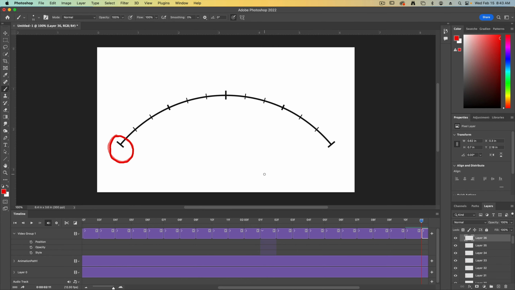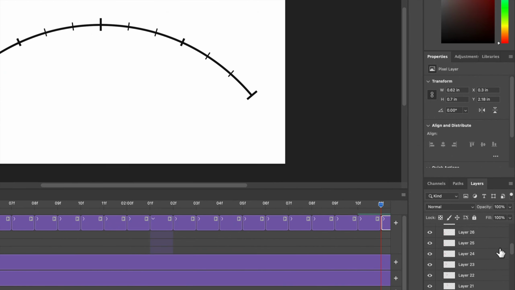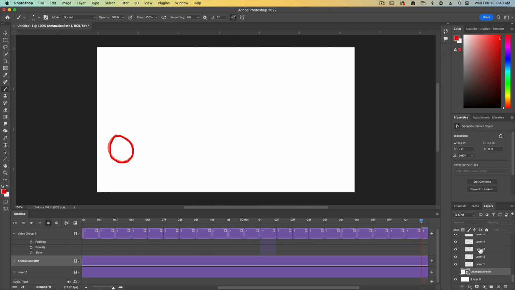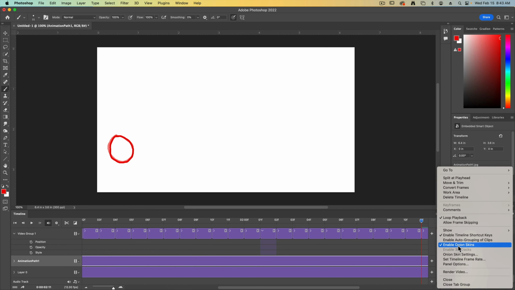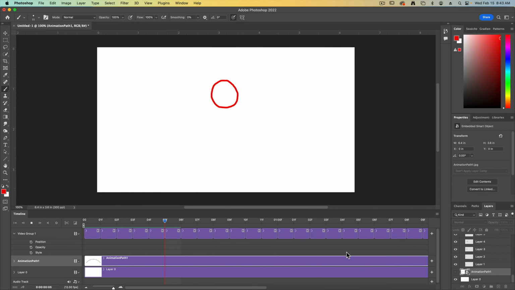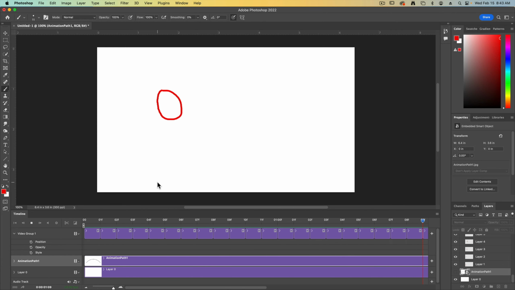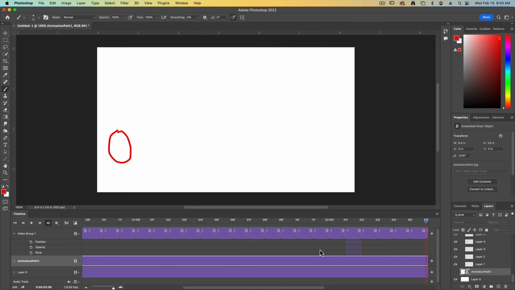With this done, now we can render our movie. What we want to do is to go over to our Layers panel, scroll to the bottom, and let's turn off visibility for that animation path. This way all that we're seeing is just our little circles. Again, if you want to test it, you can press the space bar. You can see how it pauses and then jumps back and forth from there. So it's looking really good.